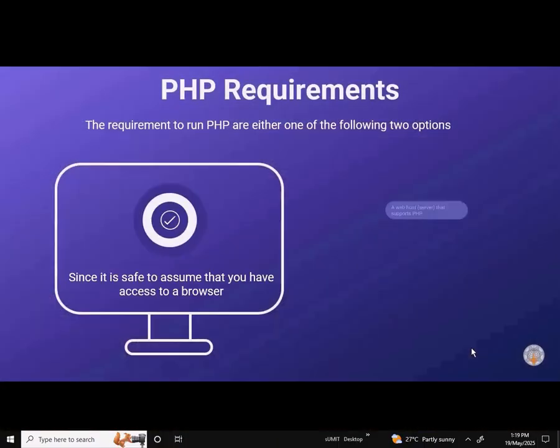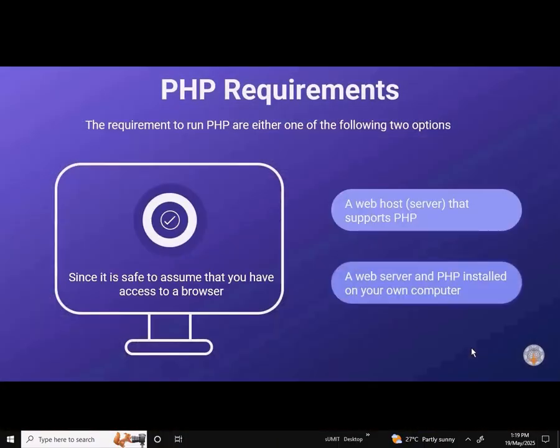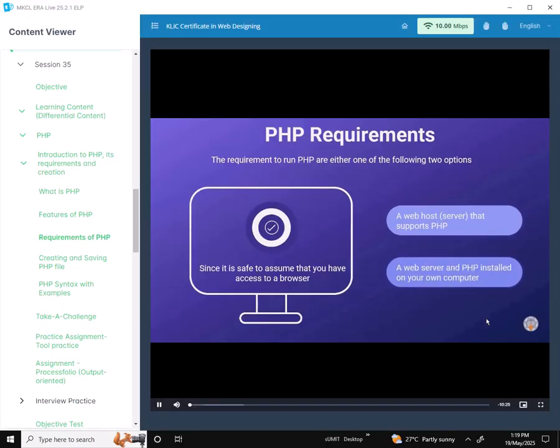So this is the part of requirements. We need a web browser and we have two options. We need either one of them. First is a web host server that supports PHP, that is, a web server. Another is a web server and PHP installed on your computer, that is a local host. On local host, we have to install a XAMPP server. So these are the requirements of PHP.